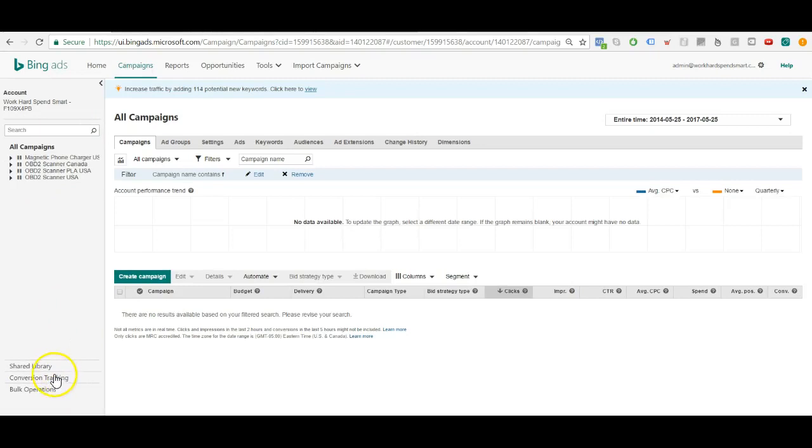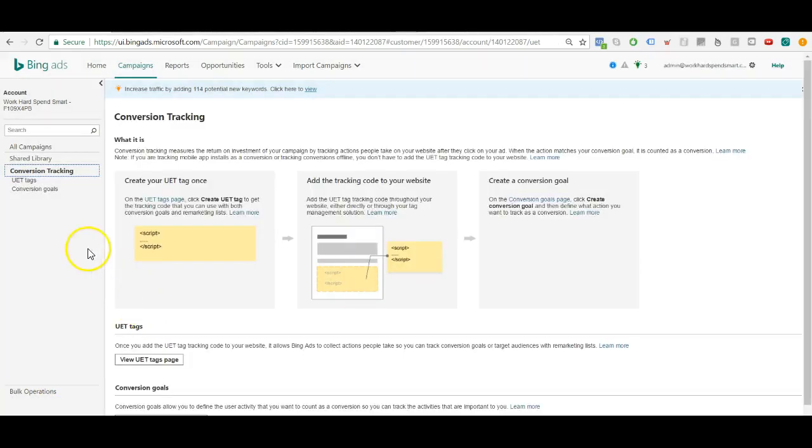Once you get into campaigns, go to conversion tracking. And you'll see this page right here. So the first thing we need to do is create the UET tag.